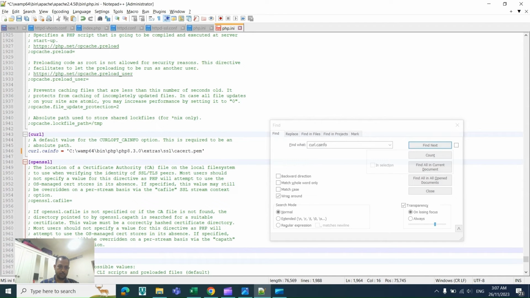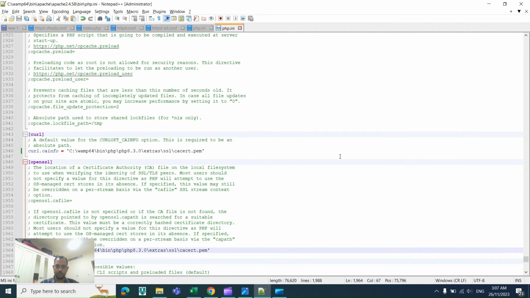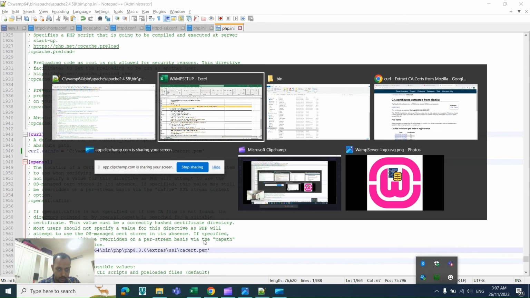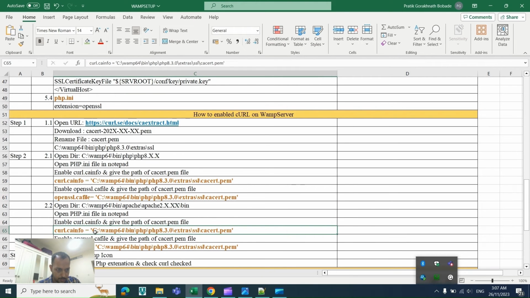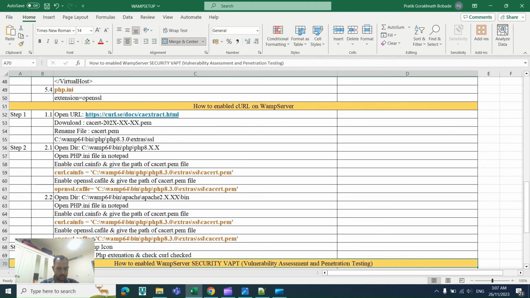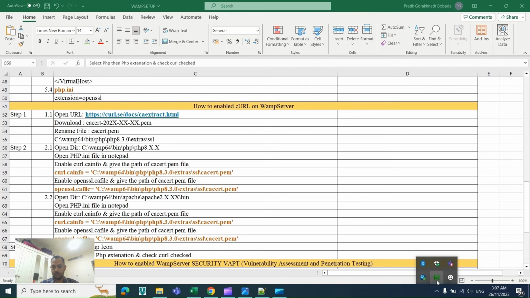Save it. Now what we have done, we have changed in the config file. As the config file has changed, is there anything more we need to change? Okay, this is enabled, this is enabled. Okay, right click, PHP extension. Okay, one more thing we need to do.